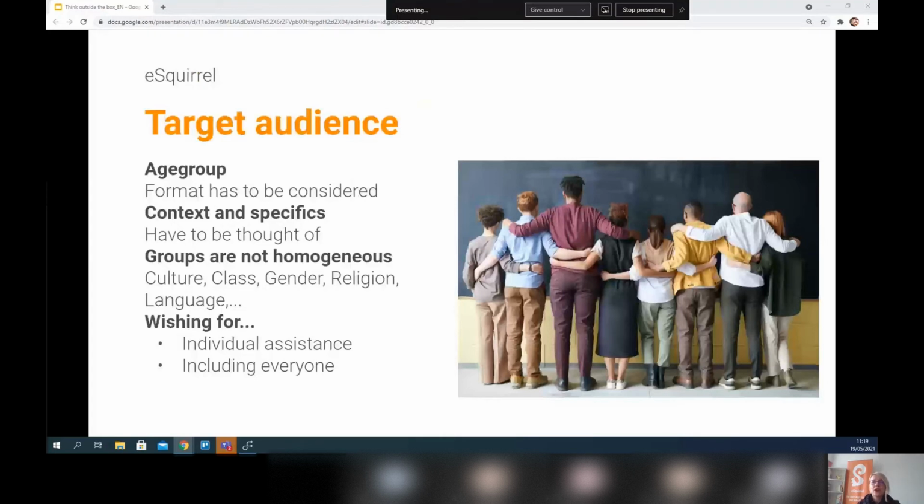And also the context and the specifics of your learning environment. So they have to be thought of. Maybe you have a certain kind of audience that has some barriers, for example. You have to consider that, and you have to think about that, of course, if you want to present your content really perfectly.